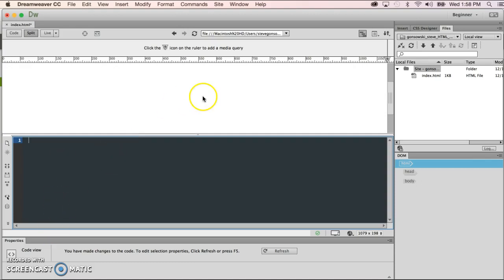Now, the first thing we want to do is look at some basic information on what we are about to do, and I like the W3Schools for that.